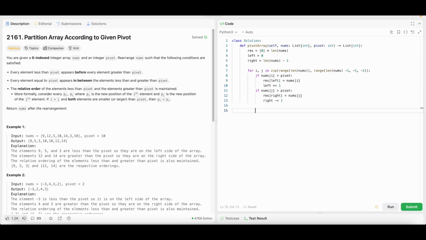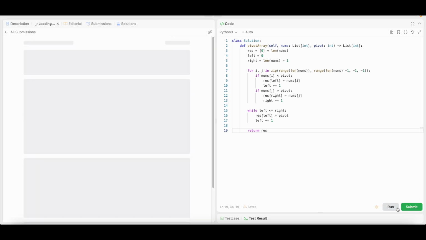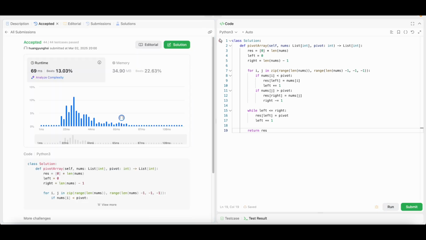And afterwards we need to fill everything between the left and right pointer with the pivot. So while left is less than or equal to right, result of left is equal to pivot and left plus 1, and after that we can return result. Let's see if it works. Okay, perfect.